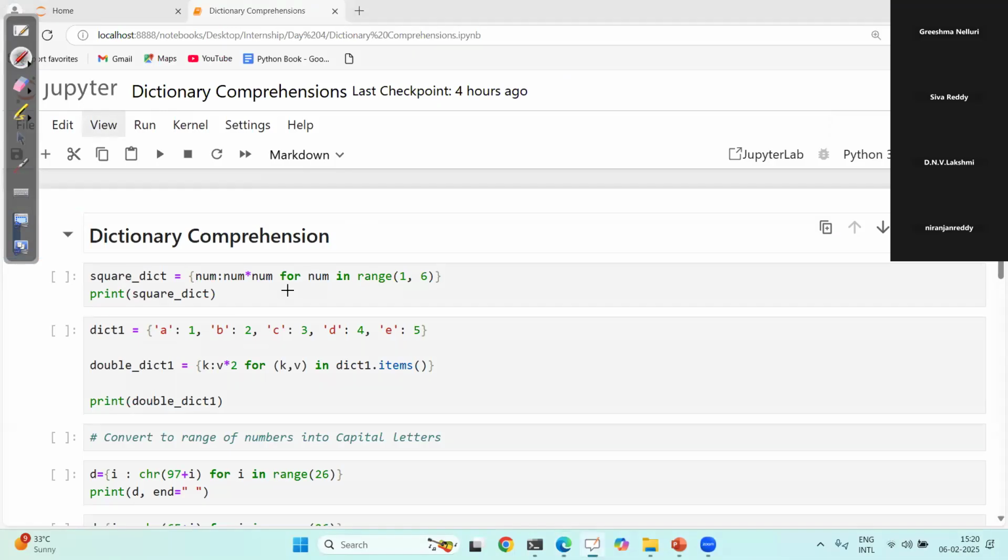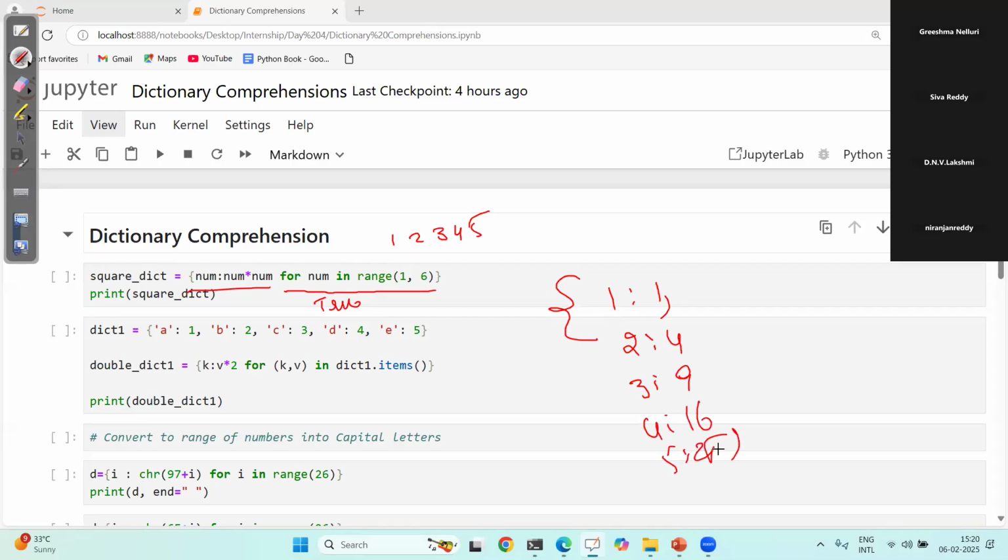Now, while writing a dictionary comprehension, what will happen? First of all, the question starts at the for loop. My for loop is ranging over 1, 2, 3, 4, 5. So the for loop will be true. Whenever this for loop is true, it will go here. So what is happening? 1 colon 1 multiply 1. Then 2 colon 2 multiply 2. 3 colon 3 multiply 3. 4 colon 16. 5 colon 25. That's it. Whenever the for loop becomes false, it simply exits. So the answer is this one.